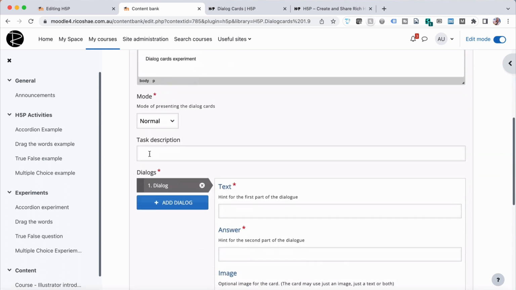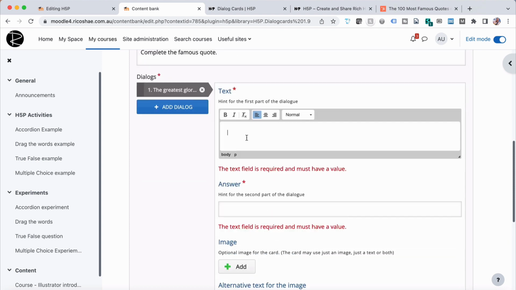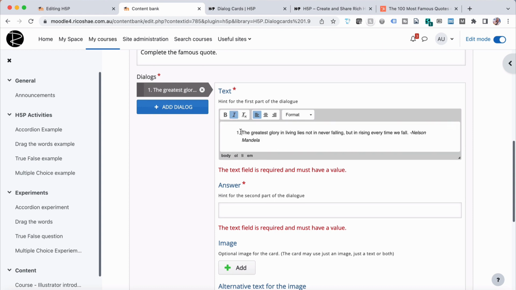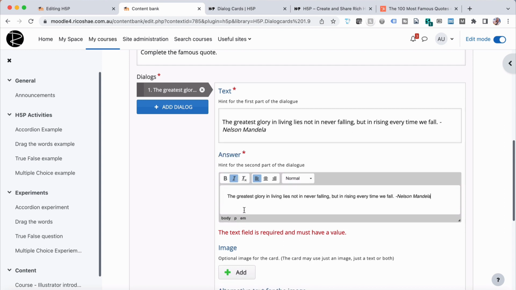That's okay. The task description, what we're going to do with ours is we're going to ask people to finish off the famous quote. So we'll just say complete the famous quote. Our first quote is this one here, which is from Nelson Mandela. So this is the first part of the dialogue. So this is what fits on the front of the card. And this is what goes on the back of the card.